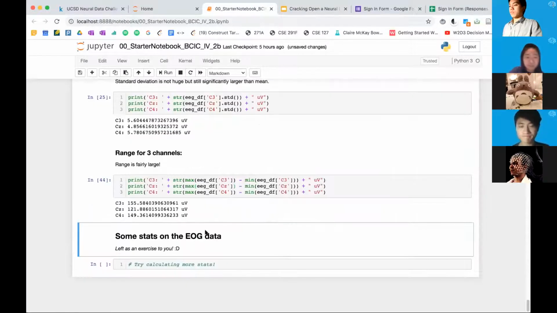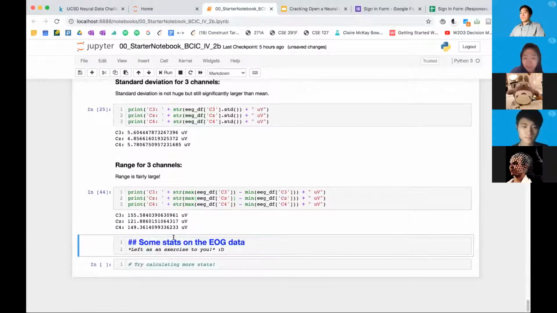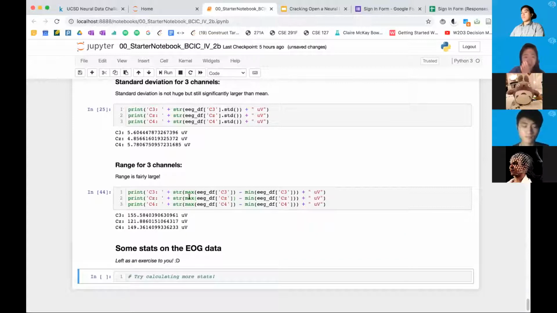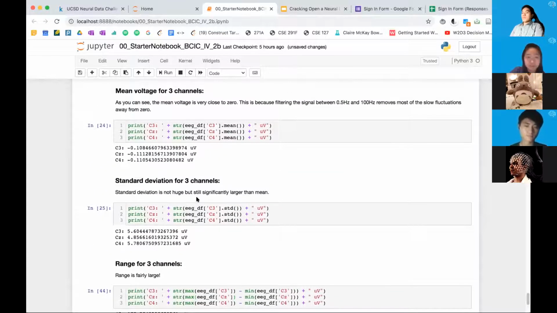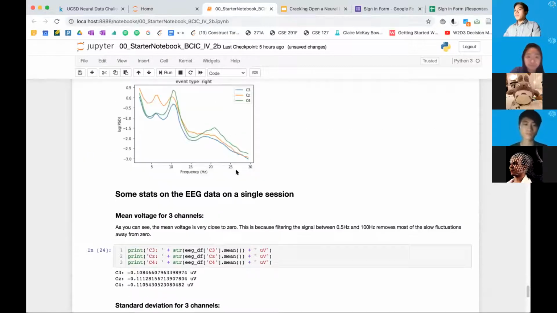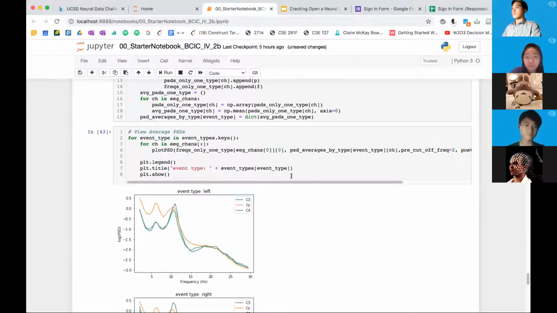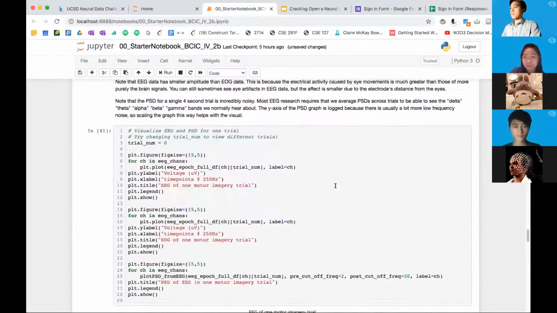So yeah, and then down here you can get some more stats of maybe the EOG data to see what that looks like and get some practice with doing these statistics. You can also find other statistical methods to analyze the data. Cool. Anyone have any questions about the notebook?